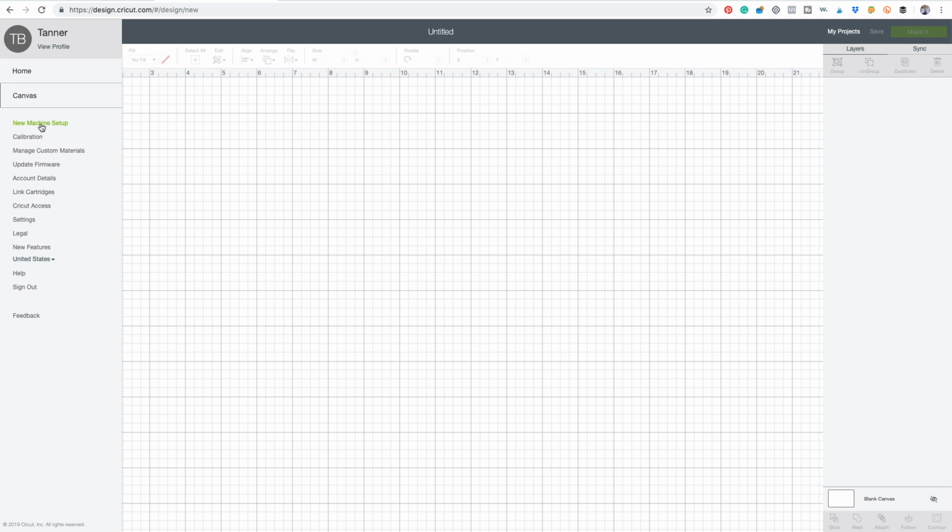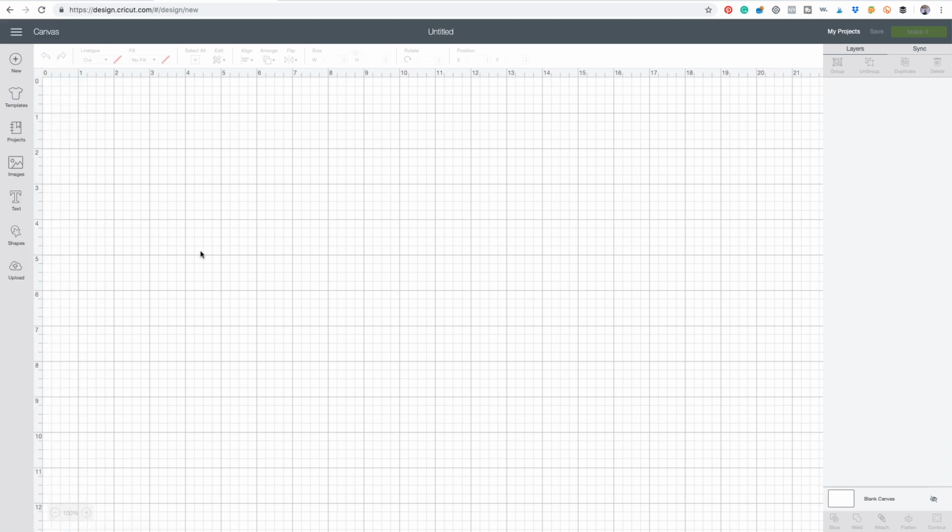A lot of people have trouble finding that. Calibration is really good to know. Firmware, linking cartridges. A lot of people are like, Tanner, I want a Cricut Maker, but I cannot add all of my cartridges to there, so I really want to be able to. So right there is where you're able to link those cartridges, and that's really good. But anyway, there's just a few other things if you need to sign out.